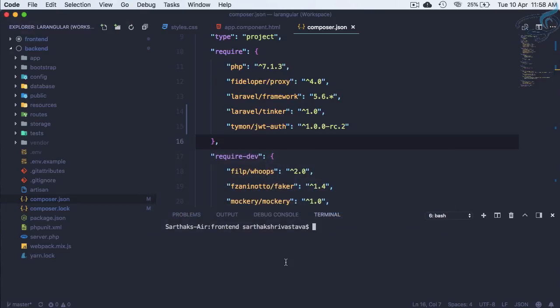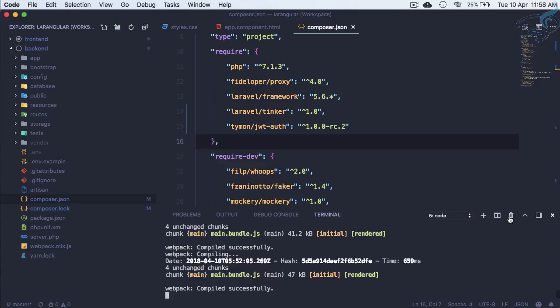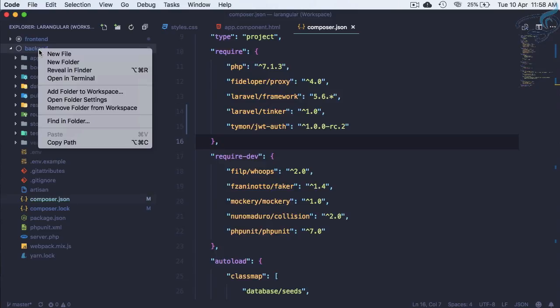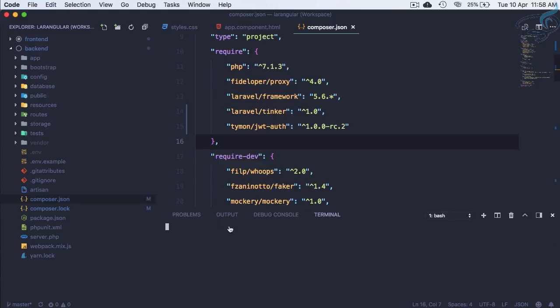So let's go here, and you can see I'm on the front end. I want to have a back end terminal. So if I close every terminal, let me show you how you can open it again: right click here and open terminal. So this time the terminal is with the backend.